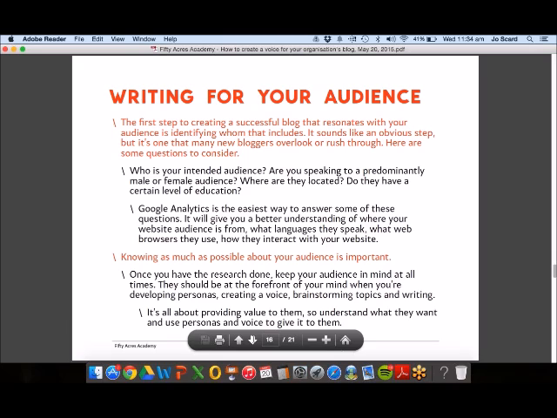It can tell you what languages they speak, because it shows you if they're coming from other countries. It shows you what web browsers they use and how they interact with your website when they're there, so how long they're on the website for and how many pages they visit. I'm sure most of you are familiar with Google Analytics, but if you're not, it's a very, very useful tool, and it's free. So knowing as much as you can about your audience is very important. It's vital.